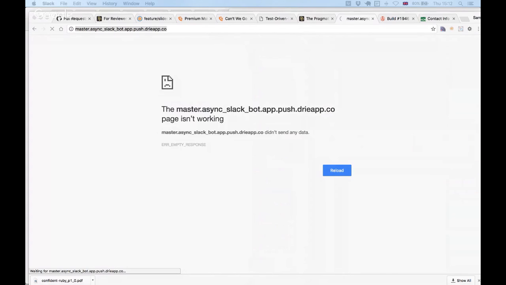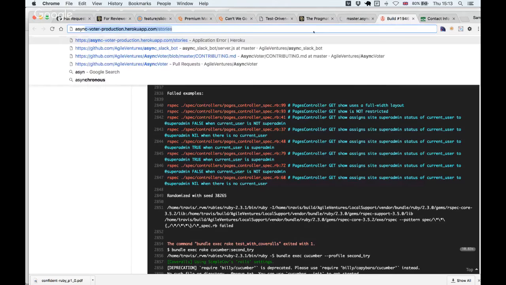Strangely, it works. The interesting question there is, what's going on with AsyncVoter, like the project? Still on at this point? Still on, yeah. And in fact, we've now got the whole core.